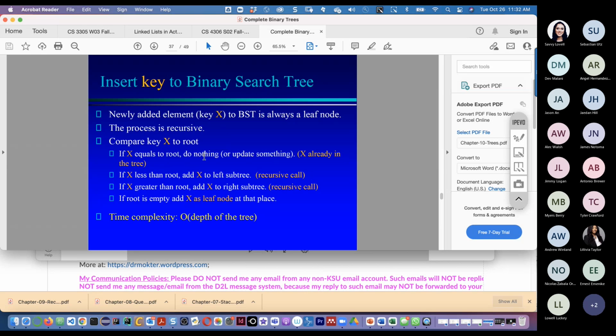If x is less than the root, then x needs to be added in the left subtree, and if x is greater than the root, then x goes to the right subtree. If the root is empty, then x becomes a leaf node at that place, wherever the root is empty. So in this way, we do it recursively.